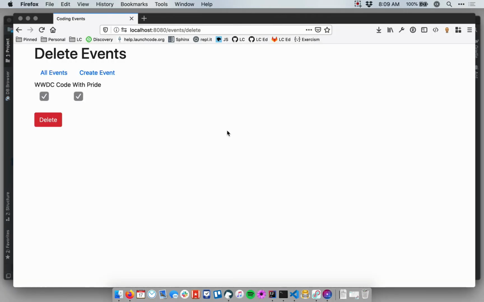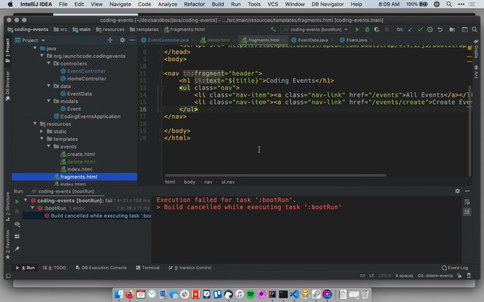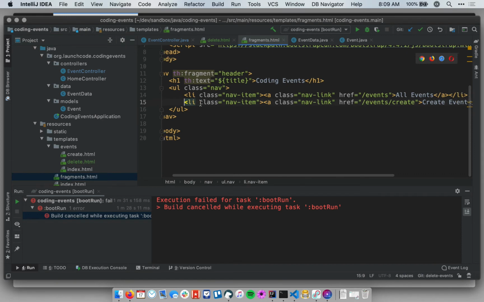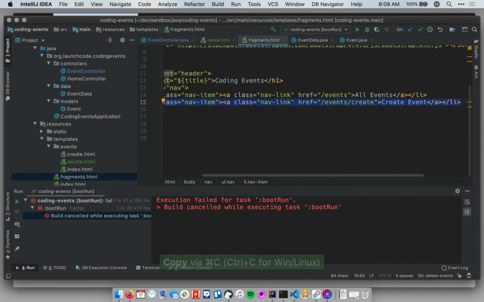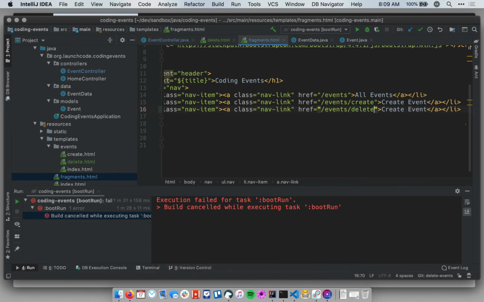Stop the application, and then the other improvement we want to make before moving on is adding this to our navigation. So that will be in our fragments file, and I want to basically have just another nav link. So I'm going to copy paste my create event and modify it accordingly. So the href for this one should be /events/delete, and then the text should be delete events.